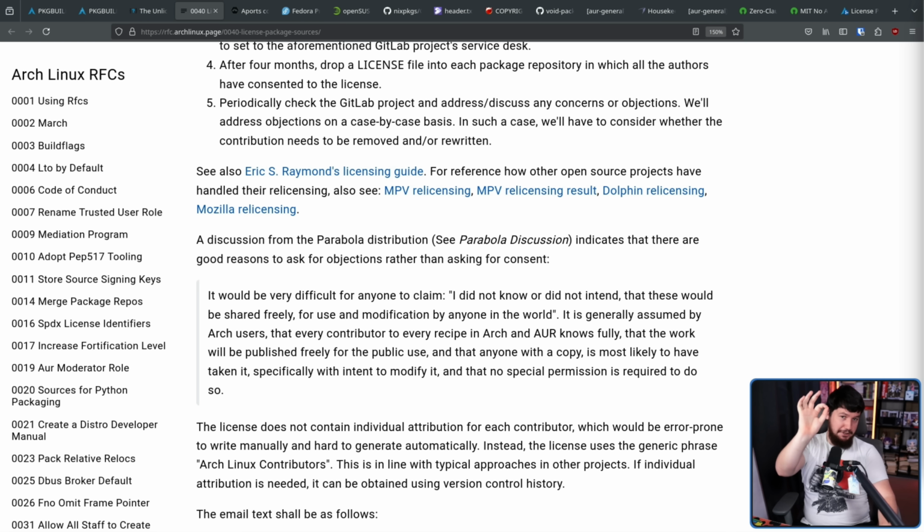Is this a bulletproof legal defense? Probably not, but do I legitimately think that anyone would pursue Arch Linux over the license of their package build? No? So it's probably fine? Probably. Again, not a lawyer.